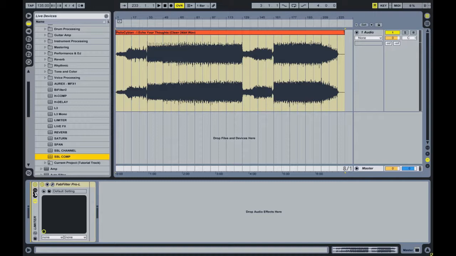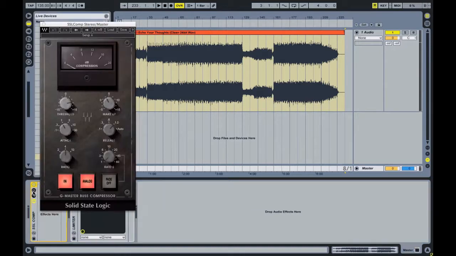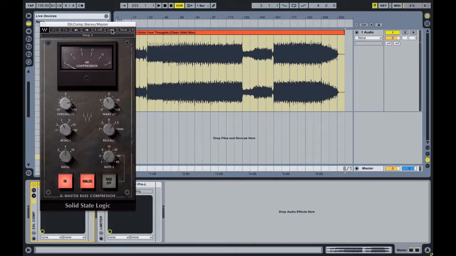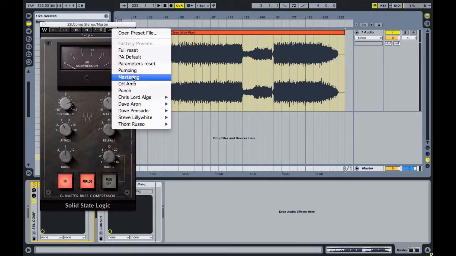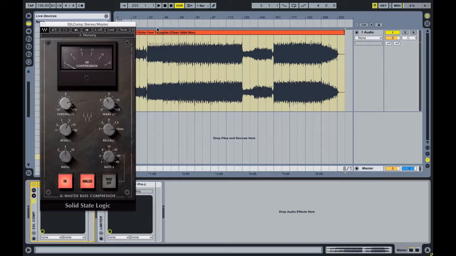And then before the limiter, I will add a compressor. The compressor already has a mastering patch, but I will change the settings a bit. I don't want the compressor working too hard. I will also turn down the ratio.